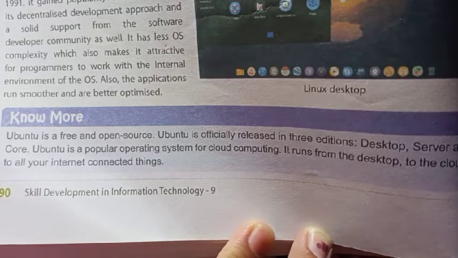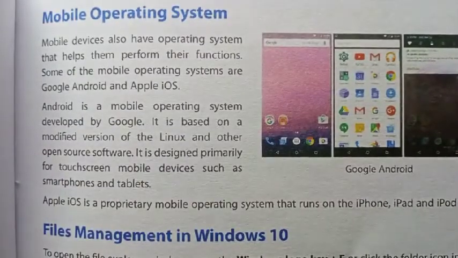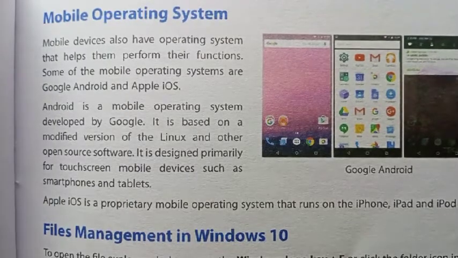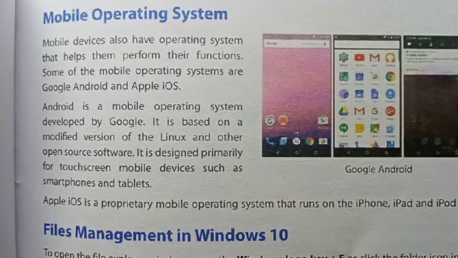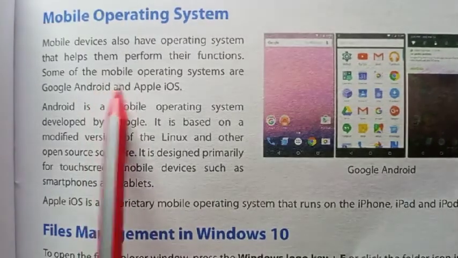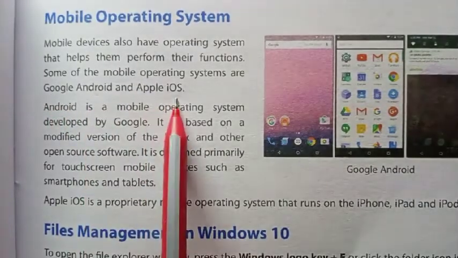Now we will move ahead with another type of operating system that is exclusively used for mobiles. Just like computers, mobiles also run on software. There are apps and applications that run on mobile phones. But mobile phones need a different type of operating system from those run on PCs or laptops. Some very common and popular mobile operating systems are Google Android and Apple iOS.